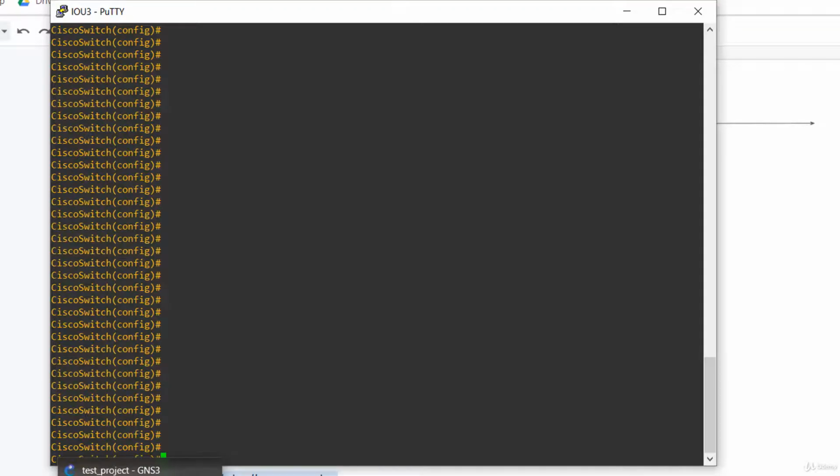In this example, I'll show you how to configure DHCP snooping on a Cisco Catalyst switch. We consider that the legitimate DHCP server is connected to port Ethernet 0/0 and no other DHCP server is allowed on the network.